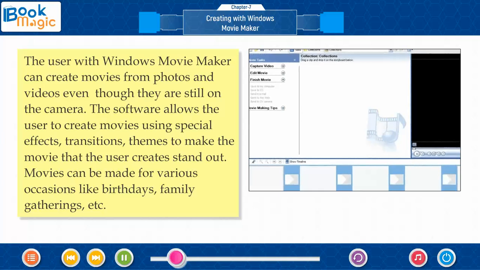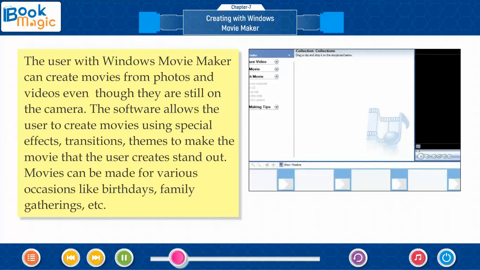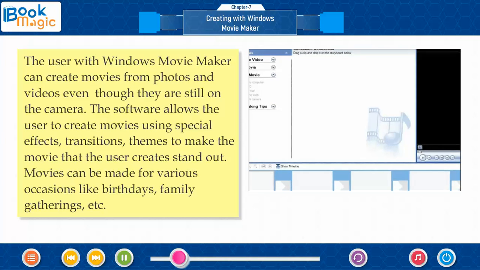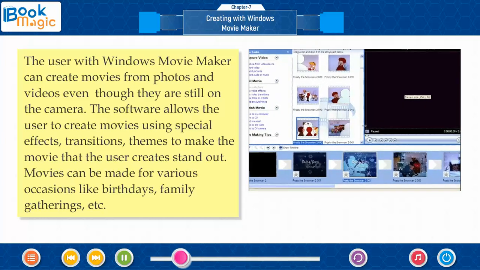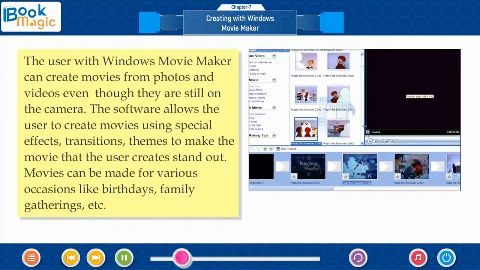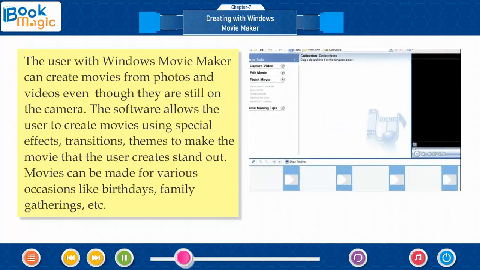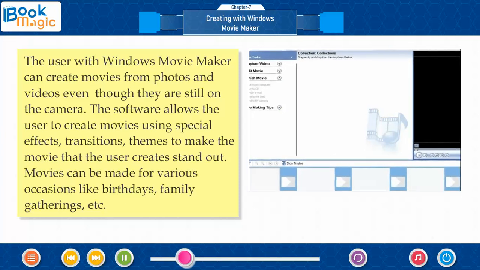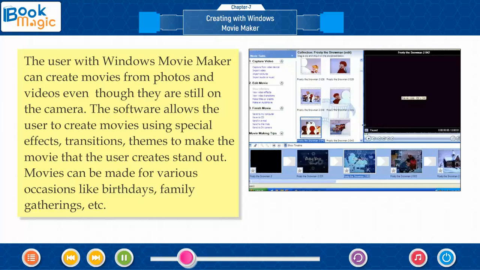The user with Windows Movie Maker can create movies from photos and videos even though they are still on the camera. The software allows the user to create movies using special effects, transitions and themes to make the movie that the user creates stand out. Movies can be made for various occasions like birthdays, family gatherings, etc.